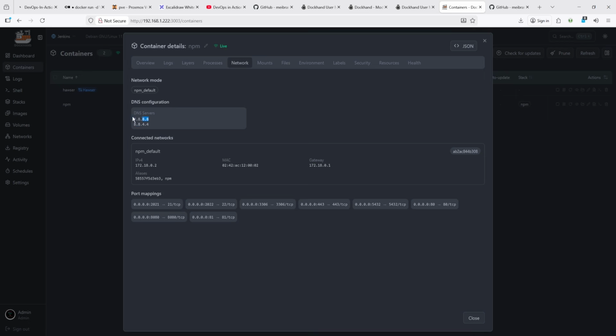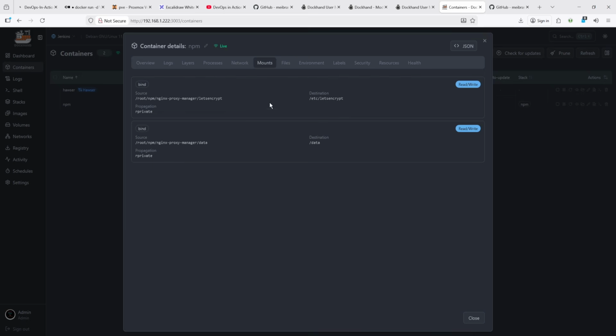Which network it's used, DNS server used, IP version 4, MAC ID, gateway, alias, there are two aliases. One is npm, which I put as the container name, and this is the container ID. Port mapping, which port mapping we did, right? Network is the npm default. There are two mounts available here. One is Let's Encrypt, and the second one is data.